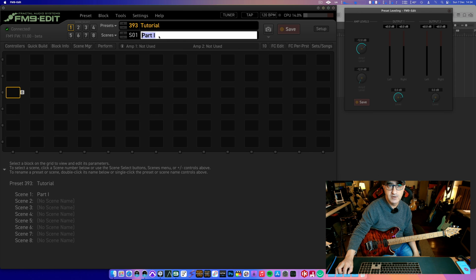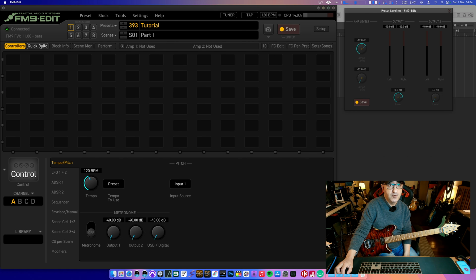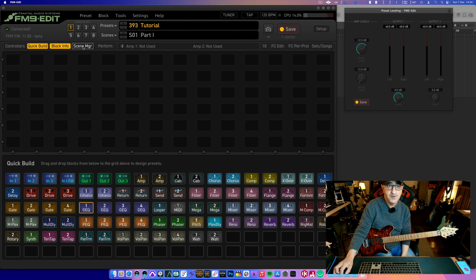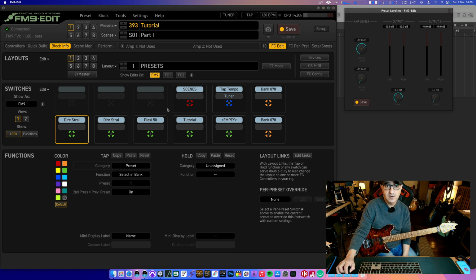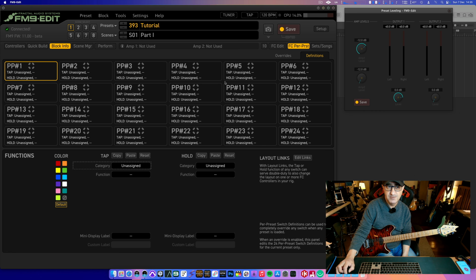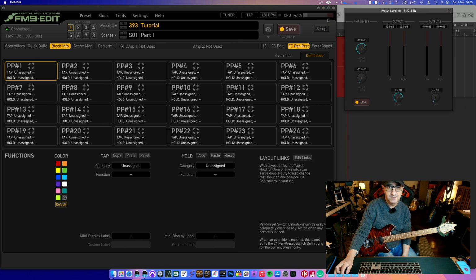You can name this tutorial, and then here scene 1. This divides into scenes like Helix and stuff like that. It can be a little bit overwhelming, because it has a lot of stuff. You have controllers, quick build, block info, scene migration, perform, and edit to control your footswitches, and then stuff here that I'm not really sure yet how to deal with.